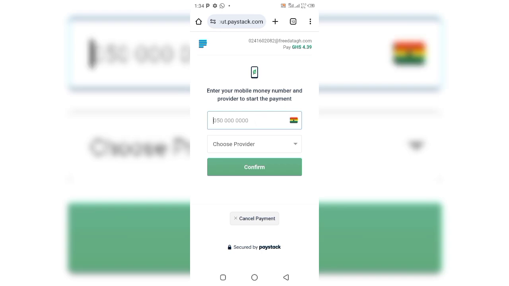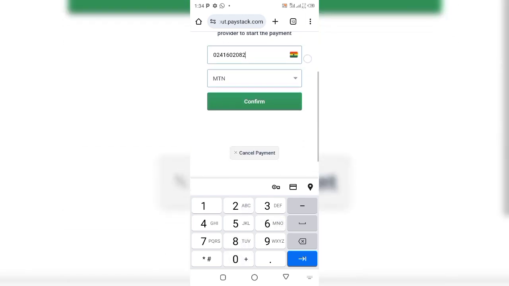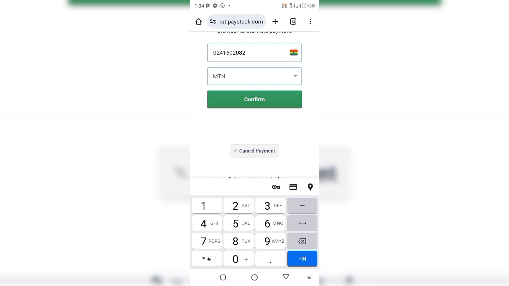So you type in the number that you're going to use for the payment, the mobile money number, you type in here. It's an MTN number. When it's your first time buying from this site, you're gonna receive a PIN code so that you verify it. So you click on confirm.